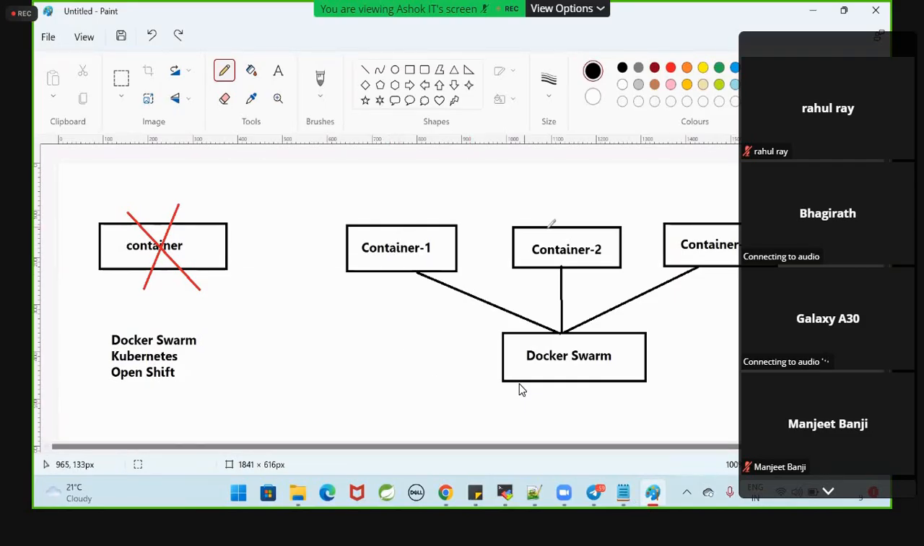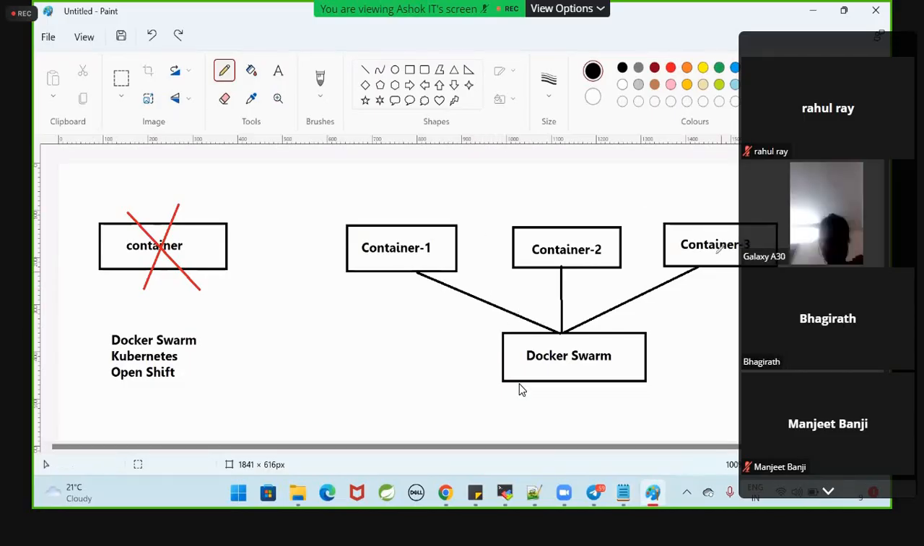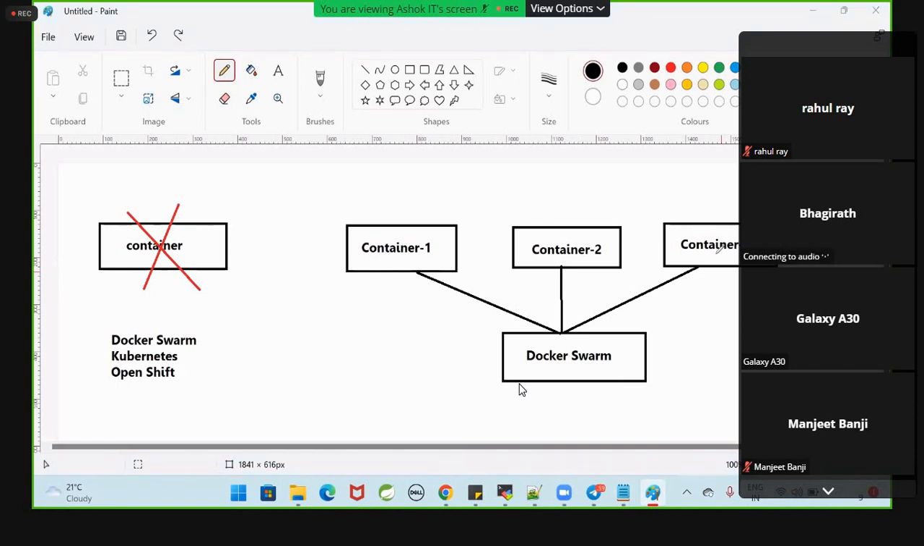Running one application in multiple containers, scaling our application. I want to increase the number of containers based on the demand. Managing such kind of work manually is difficult. So that's why we need a tool which can perform that container management. The tool which manages our containers is called orchestration software.